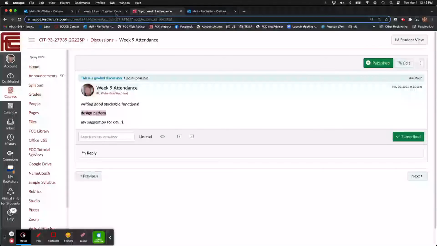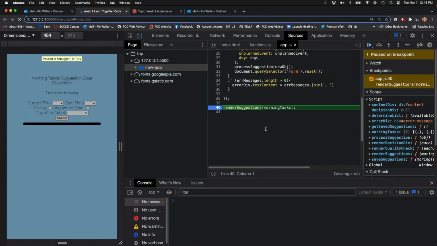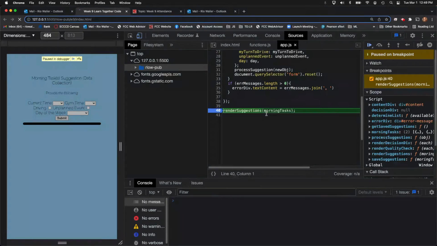So just to give you a visual for what I mean, here's my Learn Together week 9 code. And I've set a breakpoint here at my render suggestions. I went through and changed all of my naming because I wanted it to reflect what it does. So if I refresh first, oh yeah, in this case it's actually going to re-render on the page load. So what I could do is I'm already in my refresh.